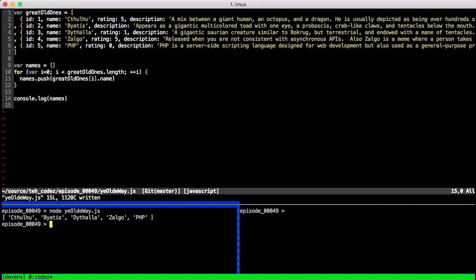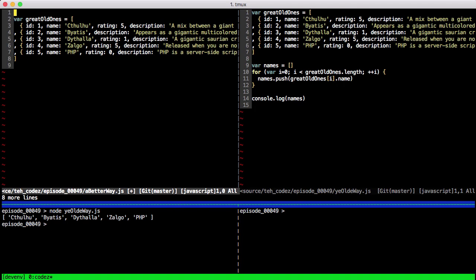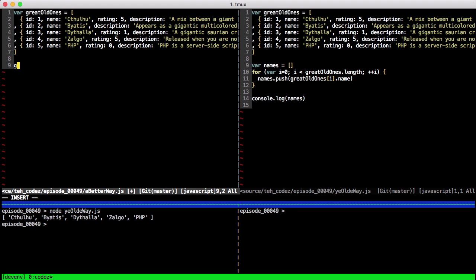Let's see how map cleans this up. So let's start a new file and copy over our DB output. First off, map is a function present on arrays. So calling it is going to start off looking like this, just greatOldOnes.map. Its first parameter, and only one we care about, is a function.